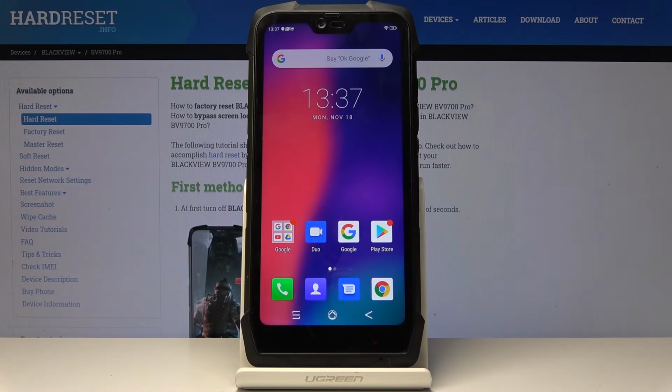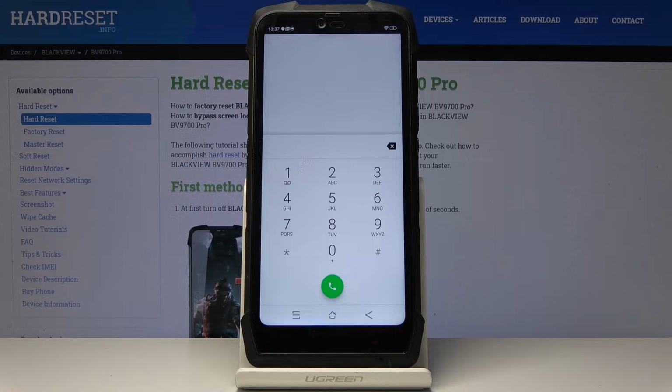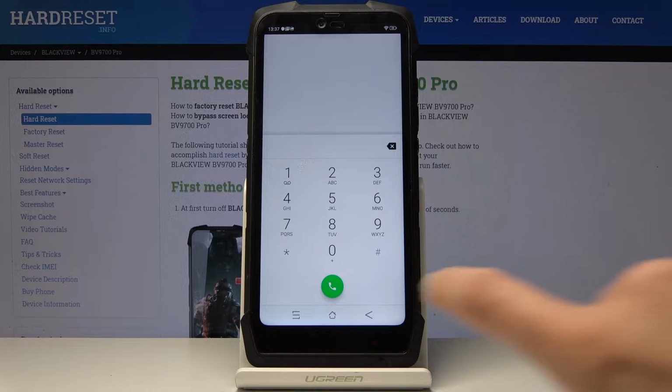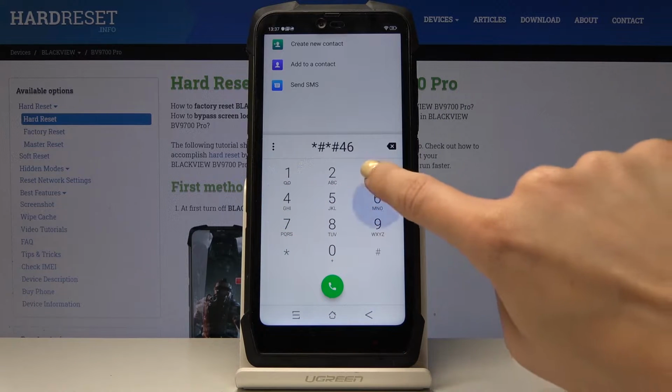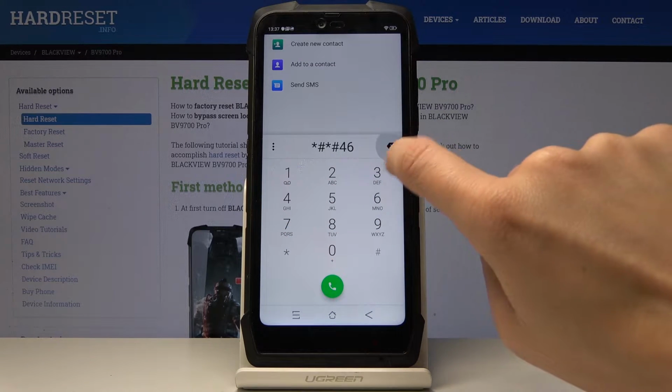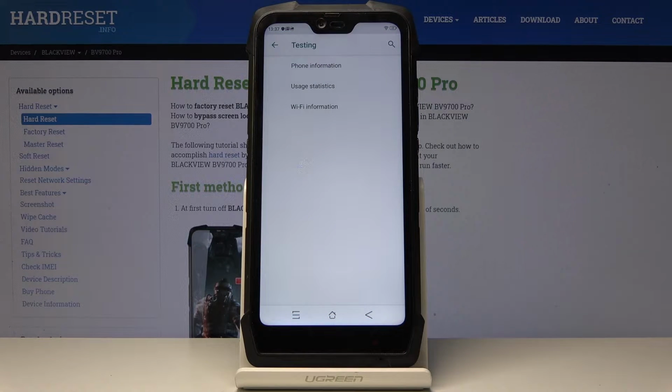Here I've got Blackview BV9700 Pro, and let me show you all the secret codes for the following device. So at the very beginning you have to open your phone dialer, go to keypad, and now it's time to enter the first secret code, which is *#*#4636#*#*. And as you can see, now we are in testing mode, and here you can check phone information, user statistics, and also Wi-Fi information.